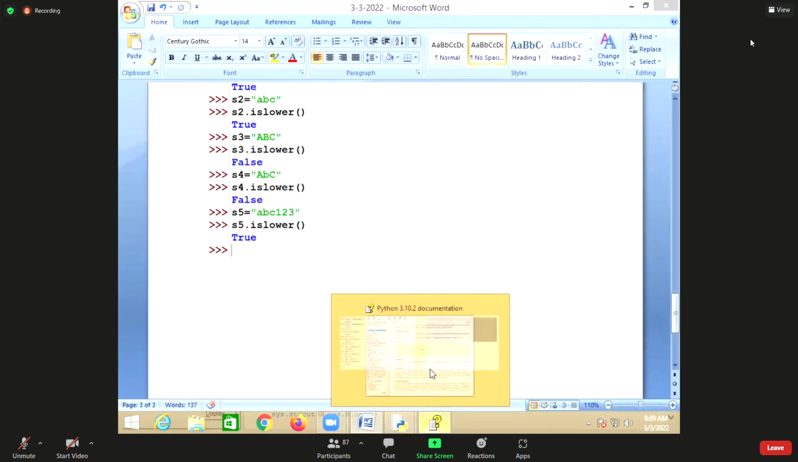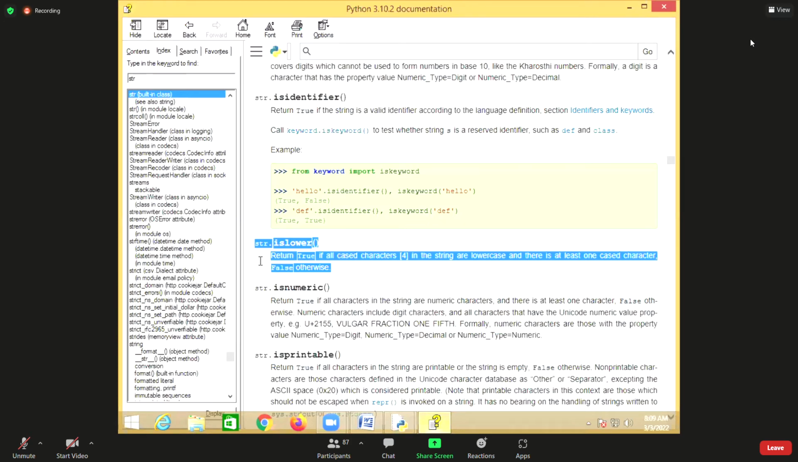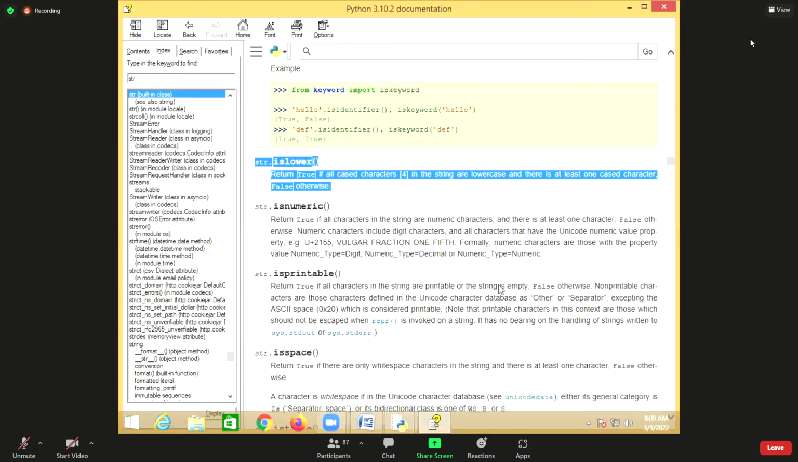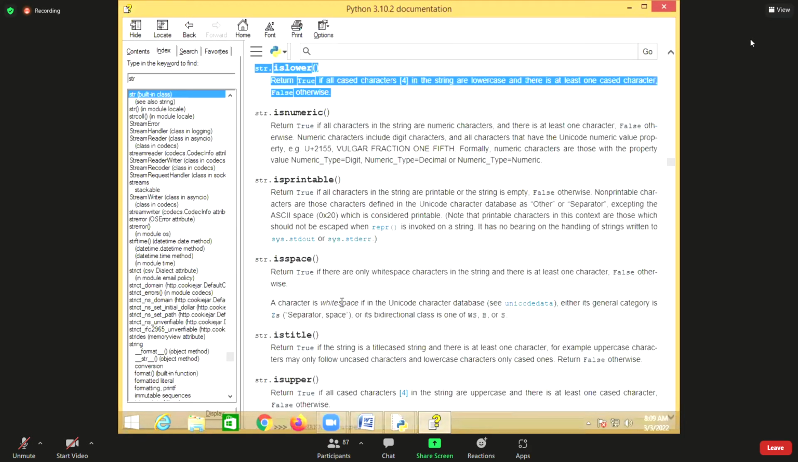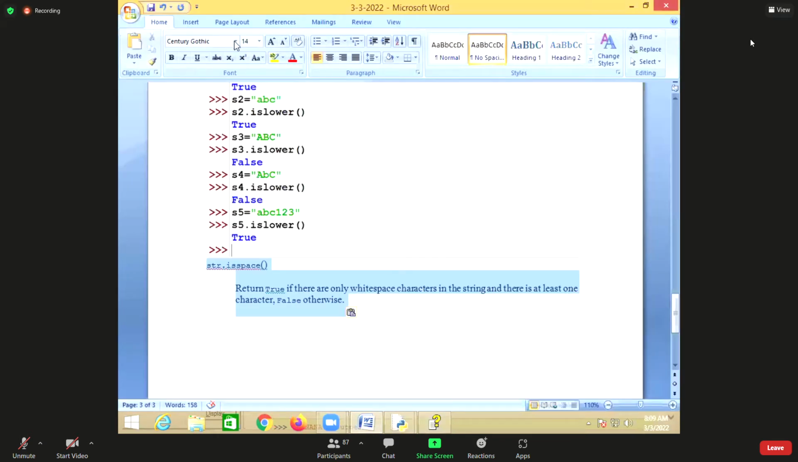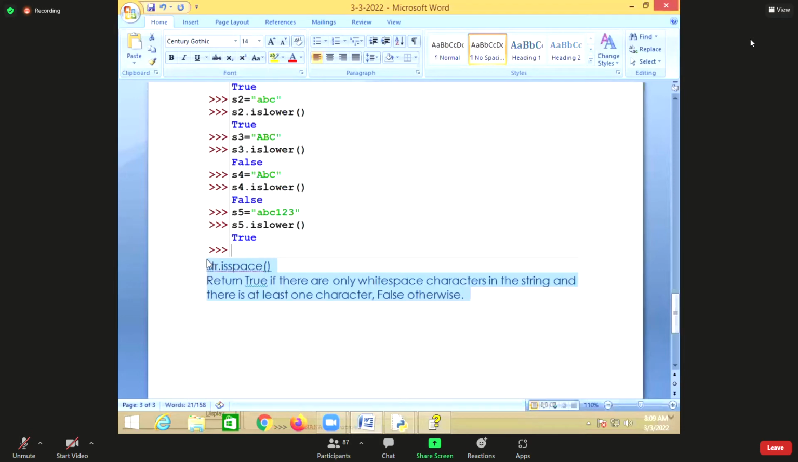Okay. The next one is isspace. String dot isspace. It returns true if there are only whitespace characters in the string.